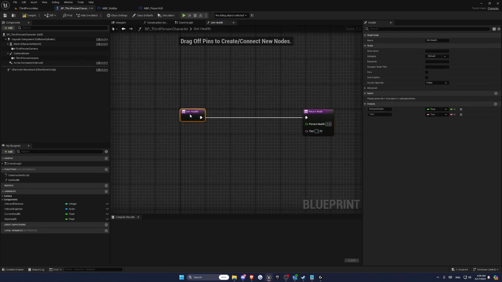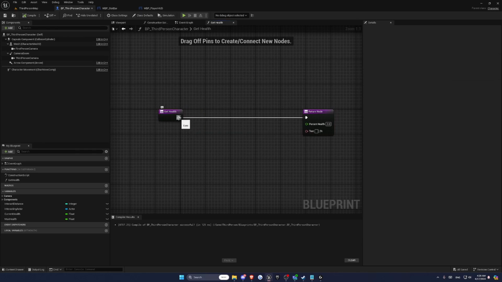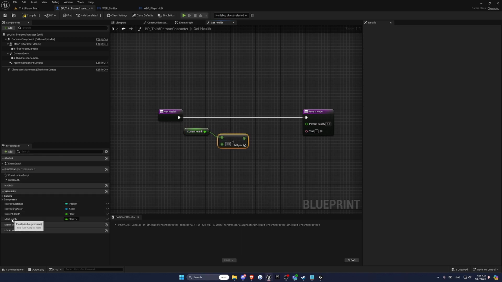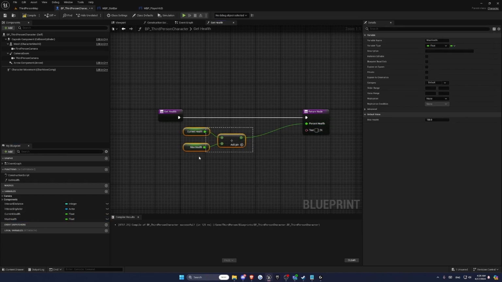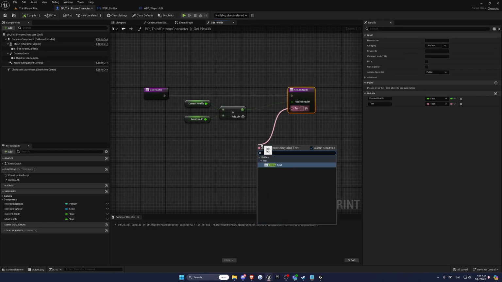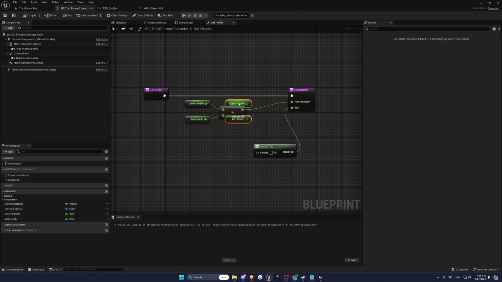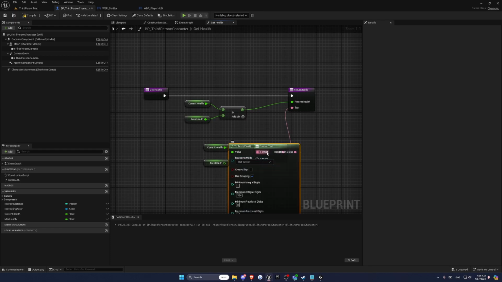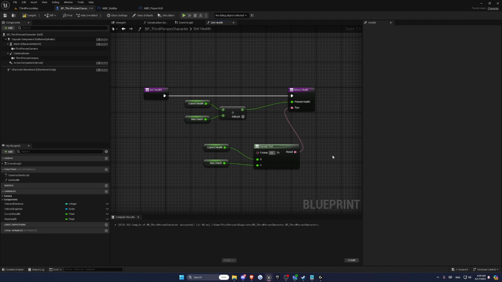Now in order to get our health, I will get our current health, drag this out, click the divide sign, and then get our max health. And this is all we need to get our percent health. For the text, I'm going to drag the text out and select format text. Now I'll add the pin to it, clicking add pin twice. Now I'll add the current health as my 0 and max health as my 1. The format for this will be open curly bracket 0, then space, slash, space, curly bracket 1.